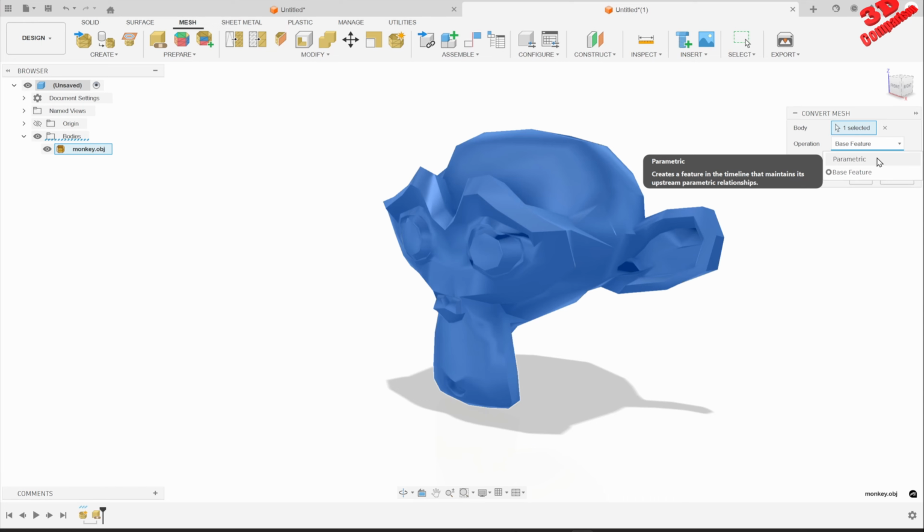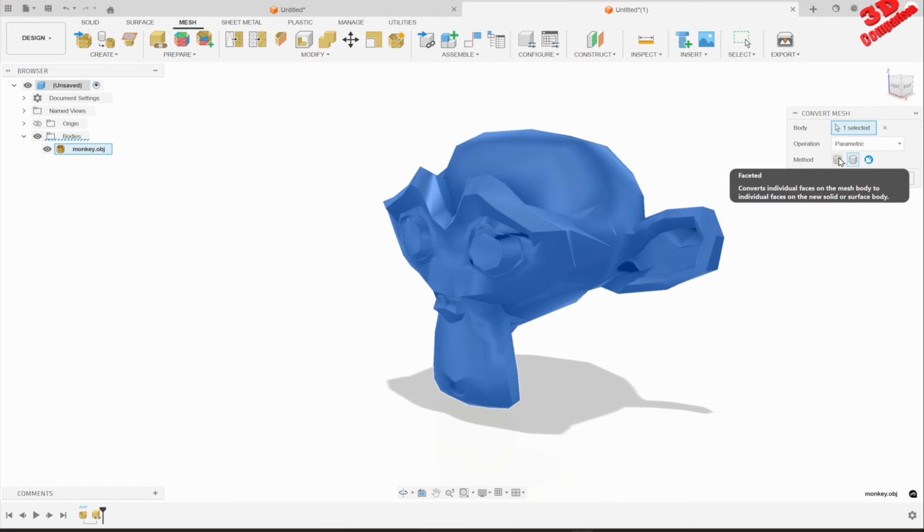The first one will be parametric. As you can see, this will create a feature in the timeline, and it will also maintain its upstream parametric relationship. So that means everything that we're gonna add will be parametric from now on. And we also have over here 2 methods. One will be facets. As we can see, this will convert the individual faces on the mesh body to individual faces on the new solid. And we also have prismatic, which will merge groups of faces in prismatic features.